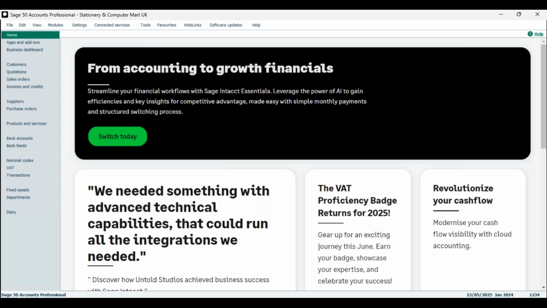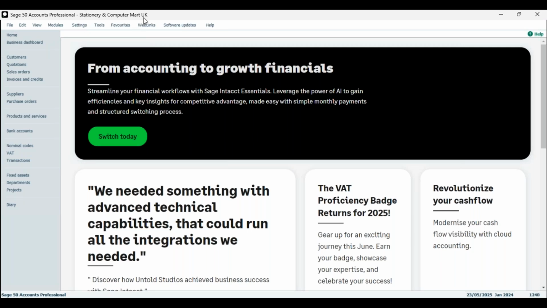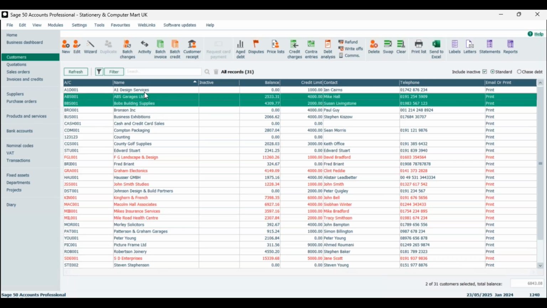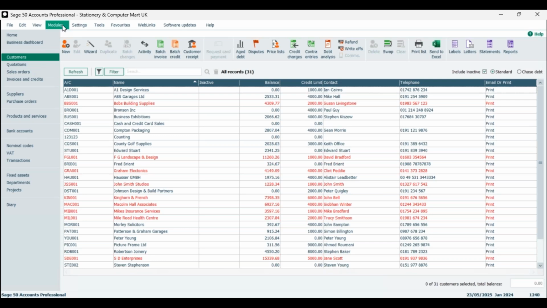And that will open. How do you know you're in demonstration data? Well, here we are. Fake company name right at the top there. Stationery Computer Mart. That's the identifier. That's how you know you're not in your live data. If you need any more clues, then just start having a click around. I'd be surprised if everybody on this webinar has an A1 Design Services, an ABS Garages, and a Bob's Building Supplies available to them. So again, it would just be a bit of investigation if you hadn't noticed this at the top there. Again, a common question is how you can differentiate the two.